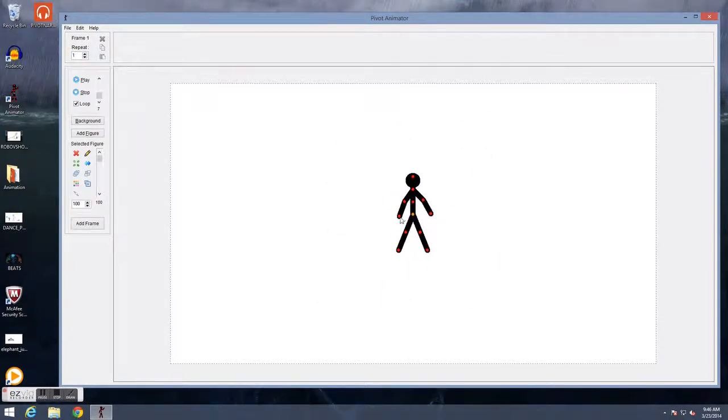These red ones are pivot points, which allow you to move the arms, the torso, the head, and the legs. As you can tell, he's a super awesome ninja.